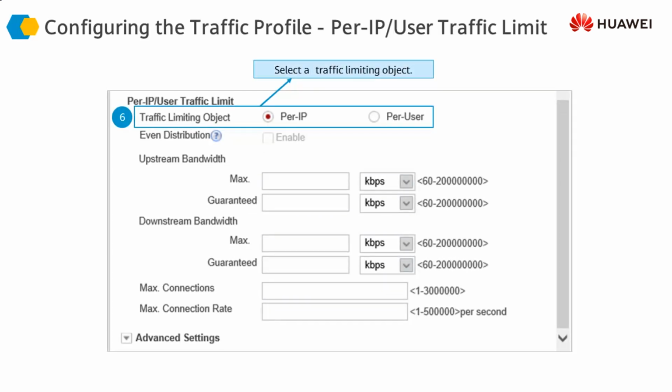Then moving forward, on the same page as we scroll down, we can configure either the per IP or per user traffic limits. We are configuring on a per IP basis here. We could also configure per user. And then if we want, we can enable the even distribution, dynamic even distribution. We discussed this earlier. However, in this example, we are leaving it disabled. We are not enabling this.